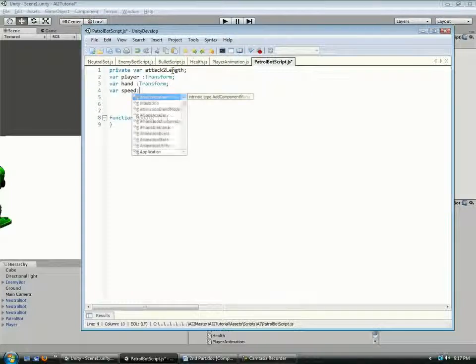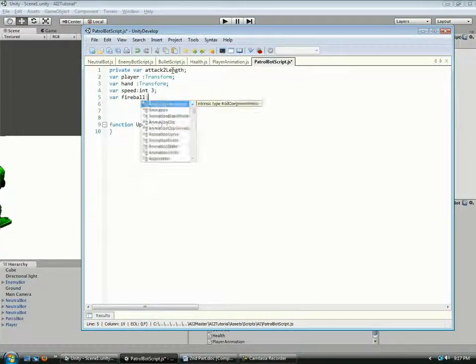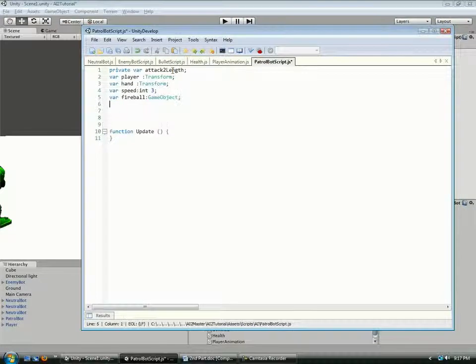The speed at which we run. The fireball which we instantiate. Rotation speed is just going to be how fast we rotate. Shoot range is going to be equal to 15. So if the distance is less than that shoot range, start shooting.